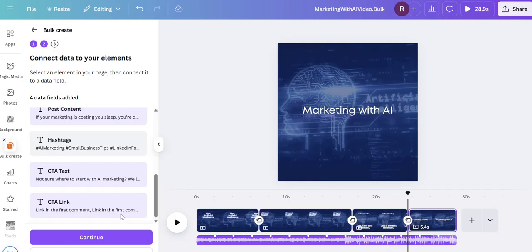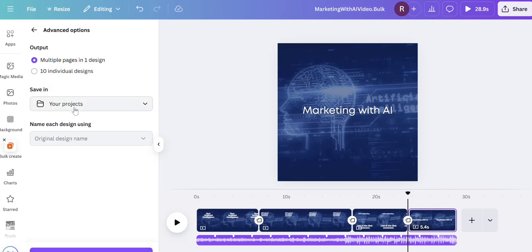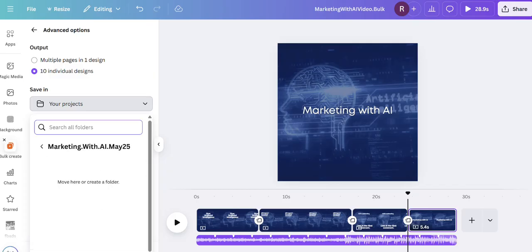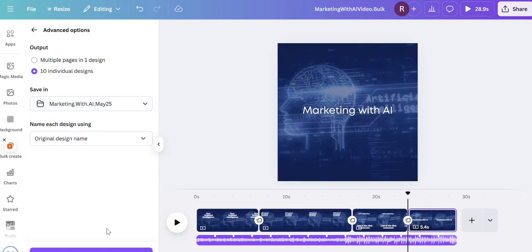Okay, what I'm going to do now is go to advanced, and below, you can't see it, below continues AI. I'm going to create 10 individual designs, and I'm going to put it into a folder. I can put it in any folder. So here I've got a folder called there, so I know exactly where I put it.